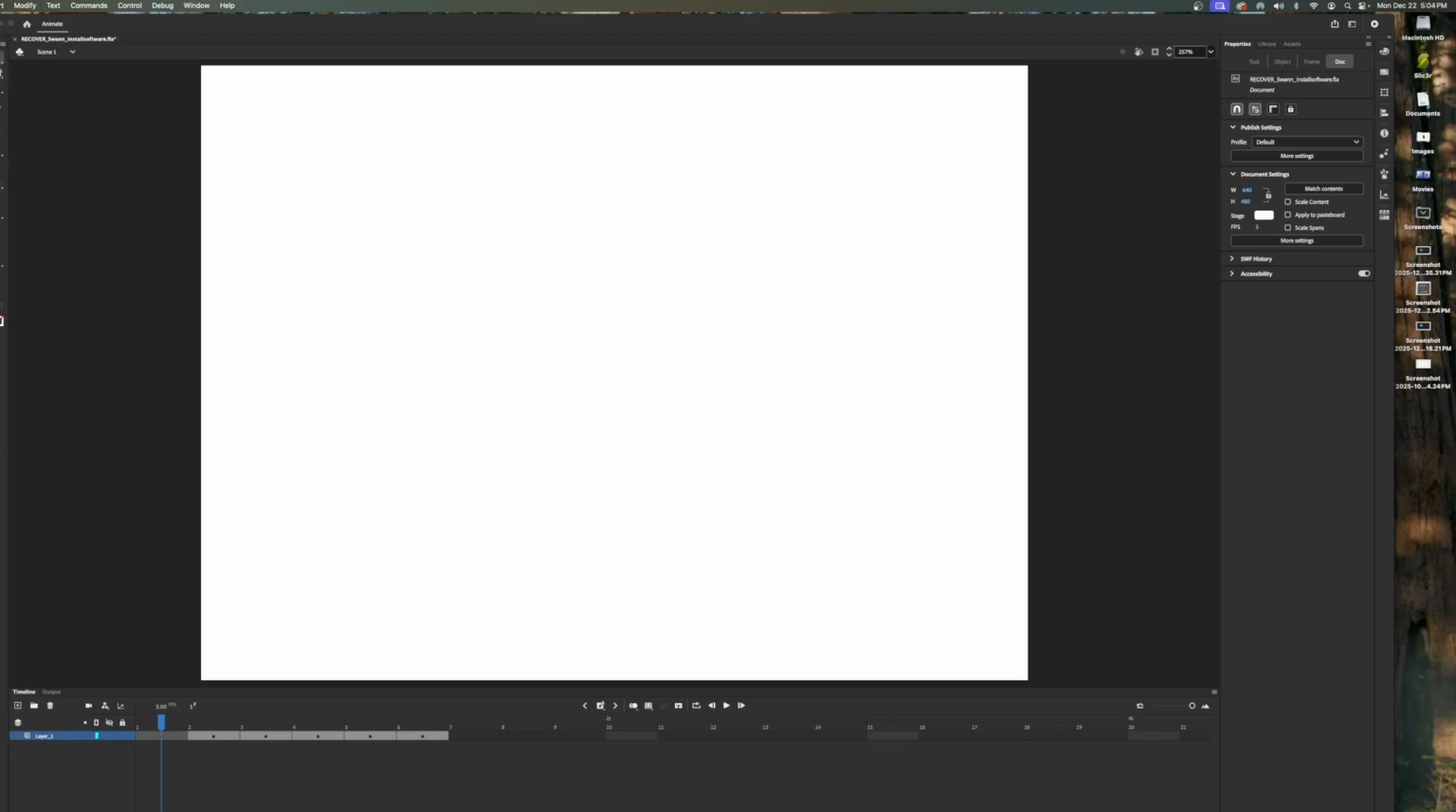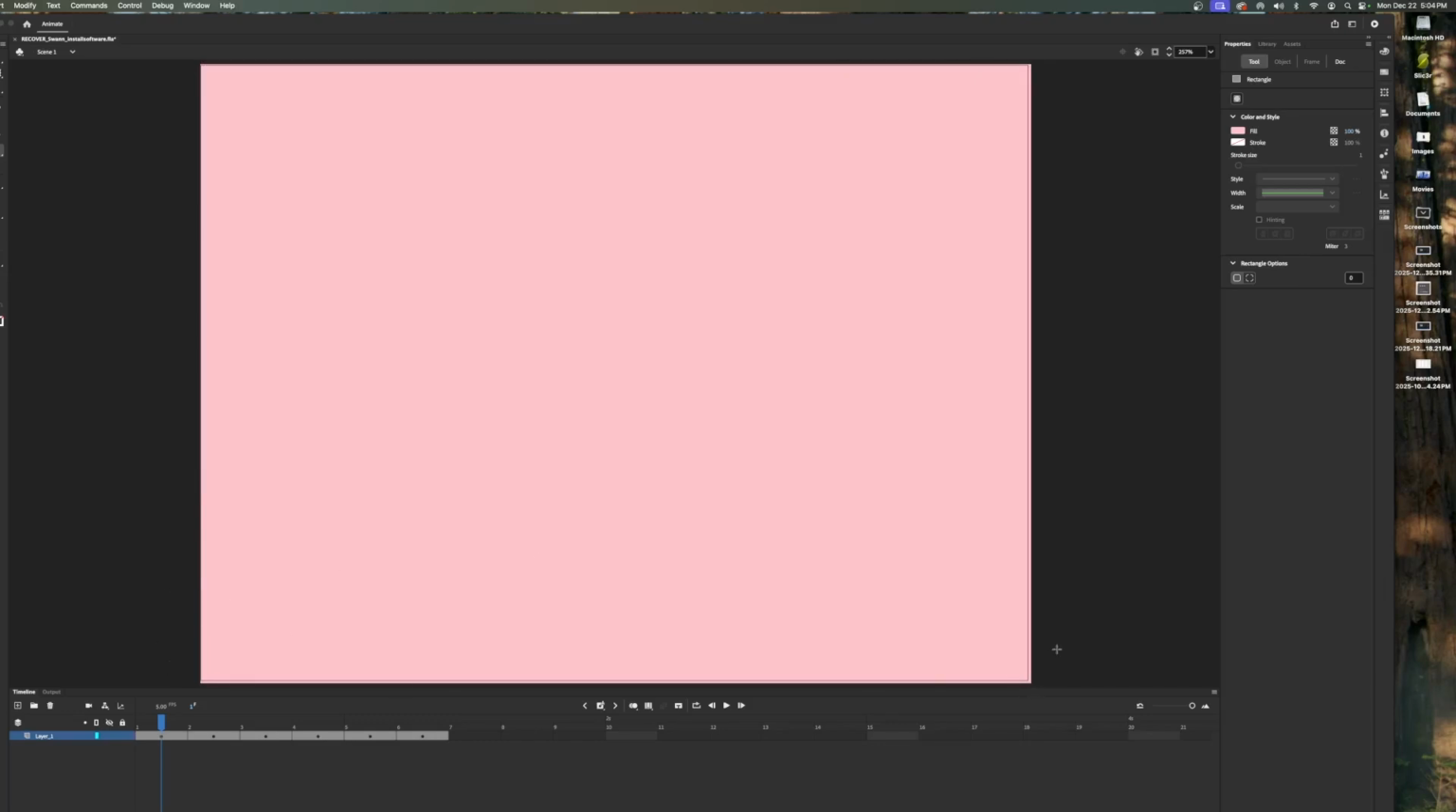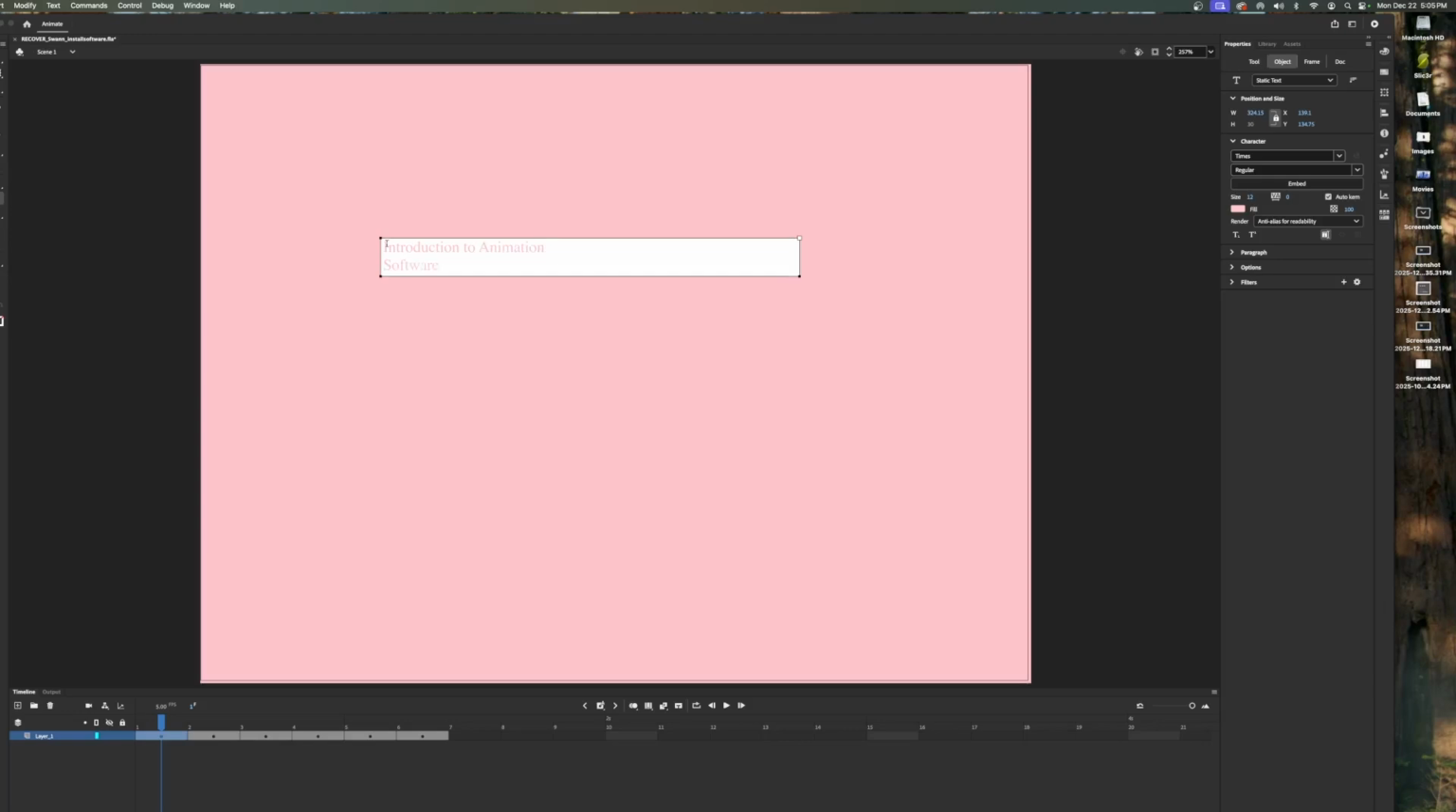So the first thing I'm going to do is go over here to the left with my tools and click on this shape tool here called the rectangle tool. And I'm going to click and hold to drag this rectangle over. It's okay if it goes over the edges. The only thing we'll see when we export is the stage itself, or what's actually on the stage. And now I'm going to go a little further down to my text tool, and I am going to type out here: introduction to animation software loading.